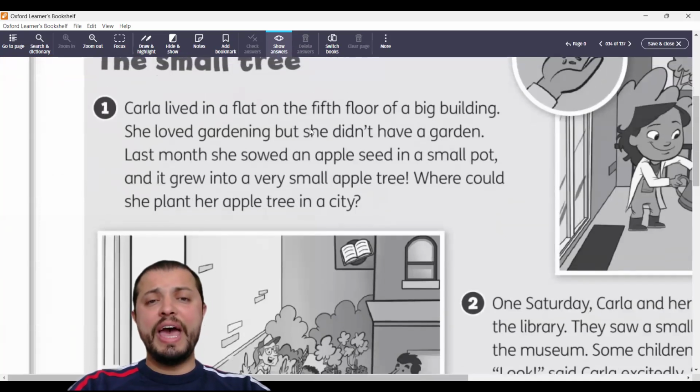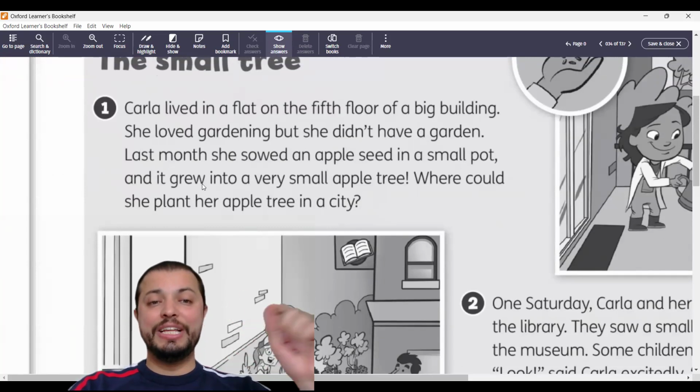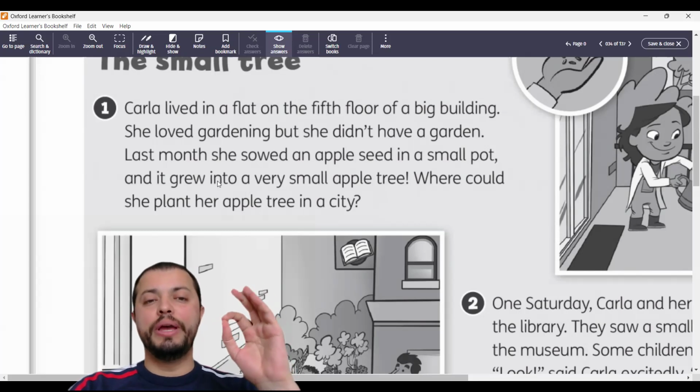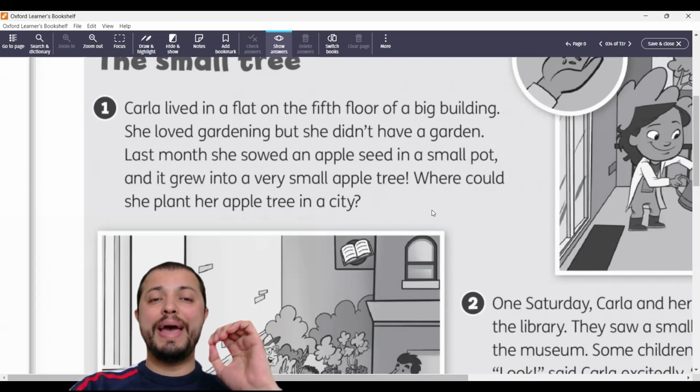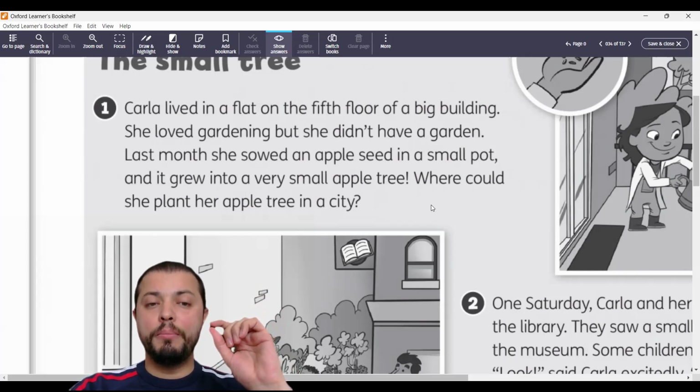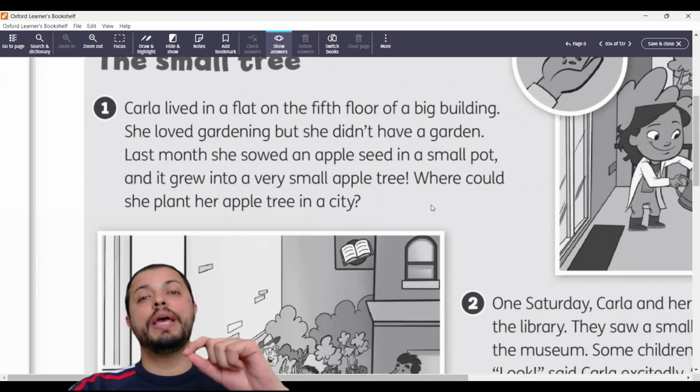Carla lived in a flat on the fifth floor of a big building. She loved gardening, but she didn't have a garden. Last month, she sowed an apple seed in a small pot, and it grew into a very small apple tree. Where could her plant her apple tree in a city?